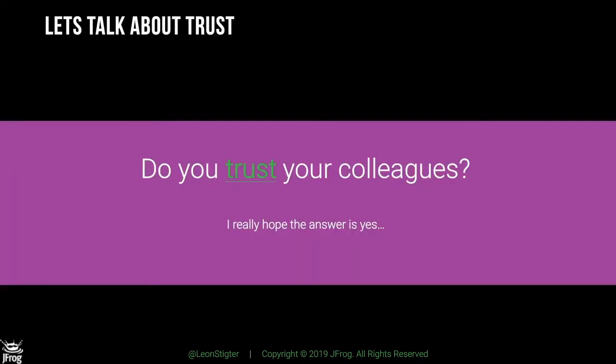You know what? As we're talking about this stuff, let's also talk a bit about trust. And do you trust your colleagues? And to be fair, if you're listening to this with your colleagues, or if you're in an organization where you have hopefully a bunch of colleagues, I really hope the answer is yes. I really hope that you do trust your colleagues. I mean, trust, especially within an organization, is incredibly important.